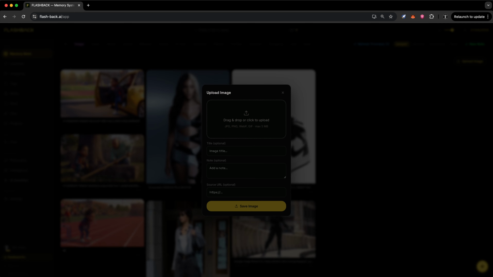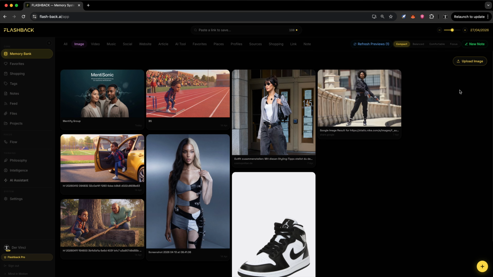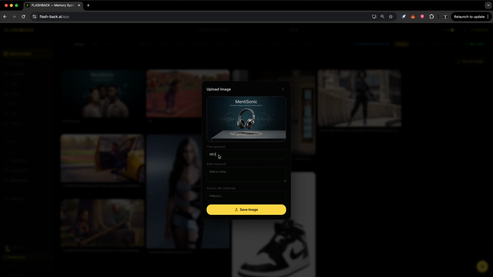Uploading flow. You start by dragging and dropping your image. No friction, no complexity. You give it a title. You add a short note: context, intention, meaning, and you save it. Again, drag, title, note, save. You repeat the process, building structure one image at a time. 5 images become 10, 10 become a system, and suddenly, what was scattered becomes organized.